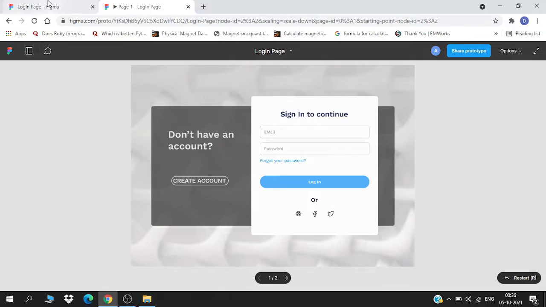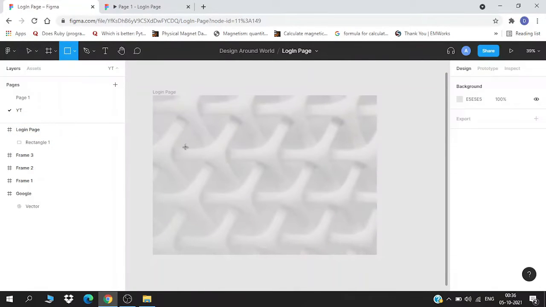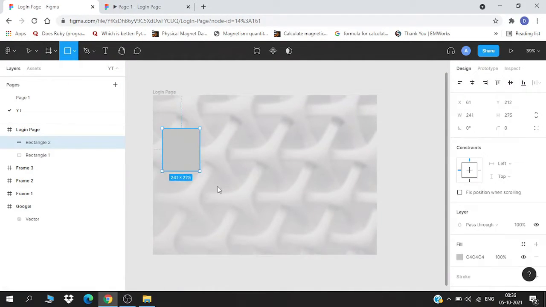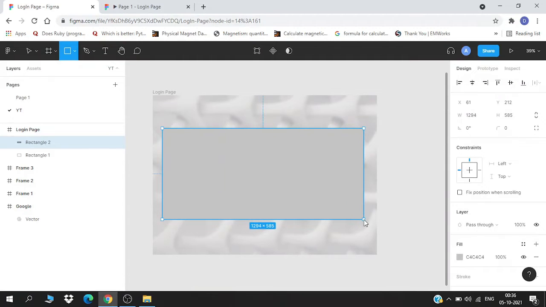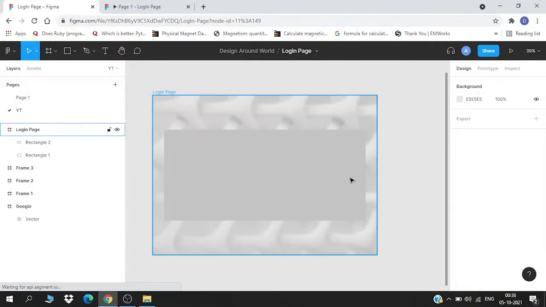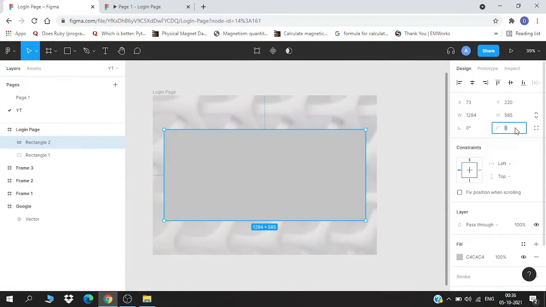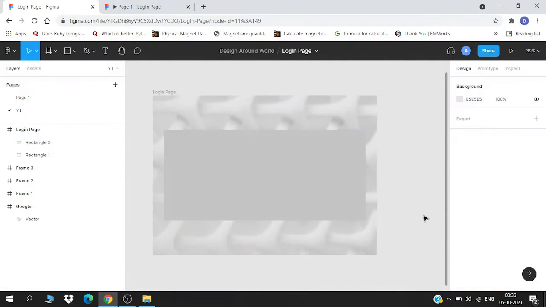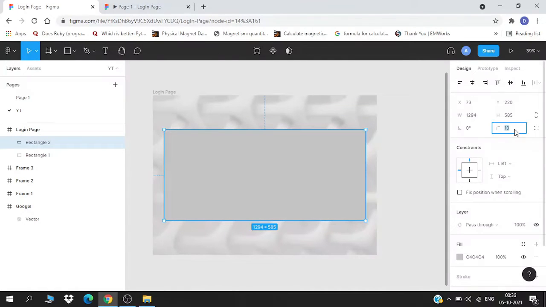Now we'll start with a rectangle from the shapes we have. So I'll take a rectangle again and I will expand it right till here, and I will just align it in the center of the frame. As you can see, we have the center. So I will just give it a border radius as it looks smoother. So 10 would be fine.